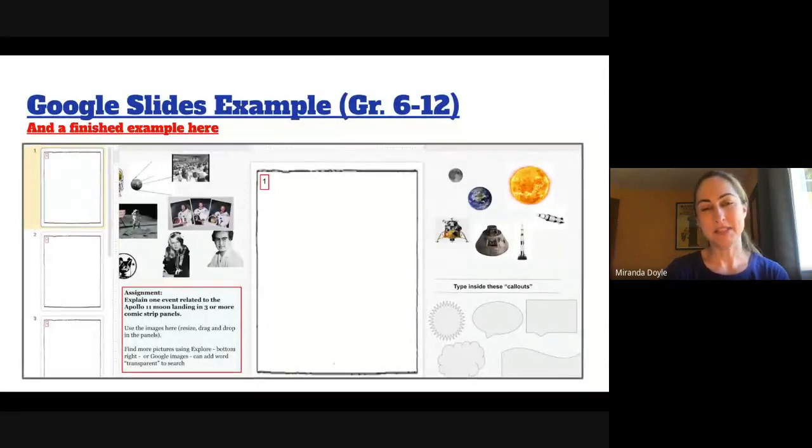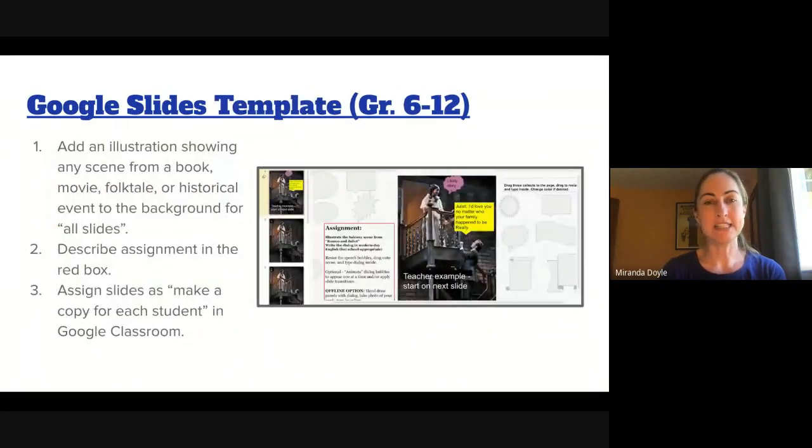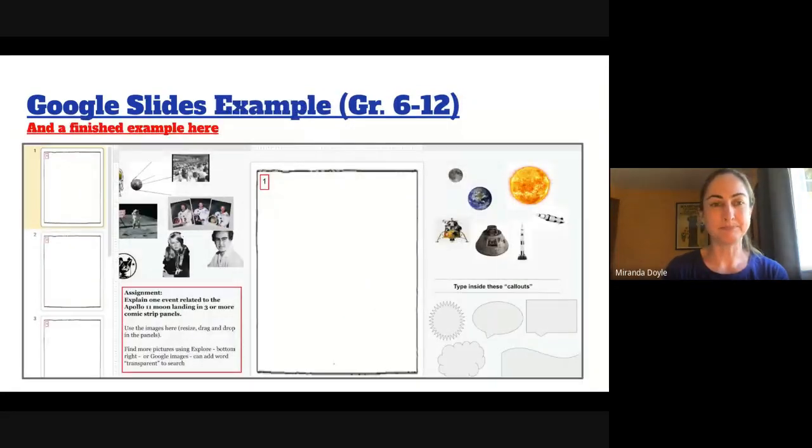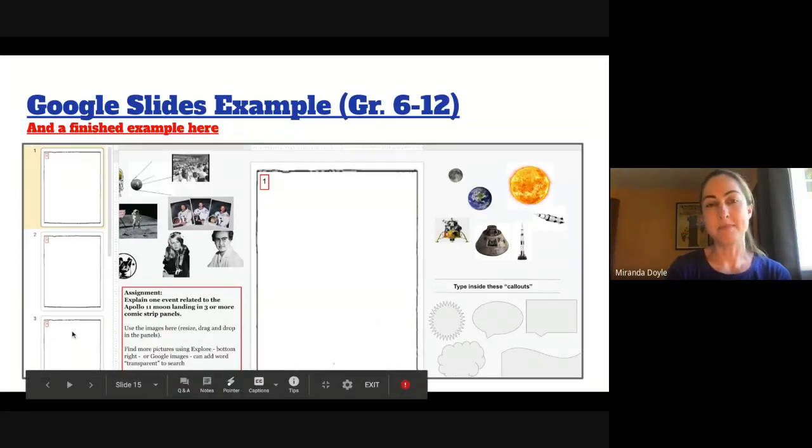Again, I put the assignment on the side there, and then put a bunch of images that I thought might be useful for this project and the speech bubbles. And then I just copied that first slide and changed the numbers on the panel, so I didn't have to get the images again or move them from slides. I did that first slide, and then you'll see how this next one, 2 and 3, was just copying that.